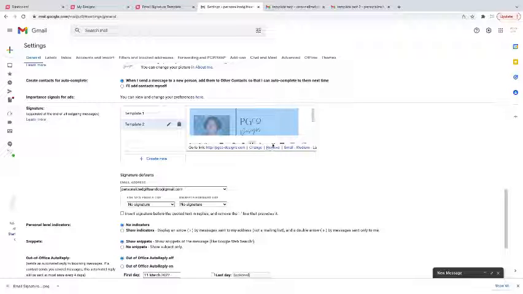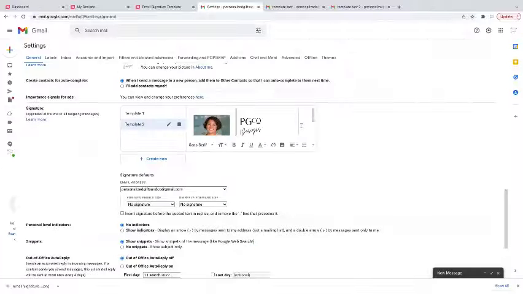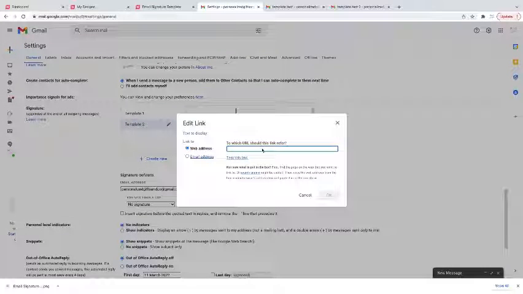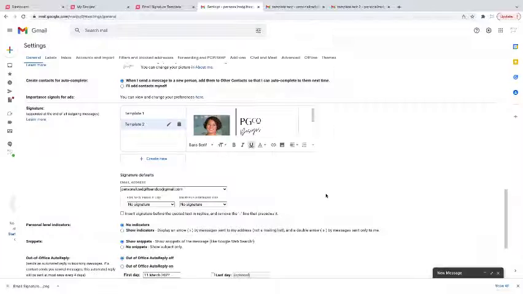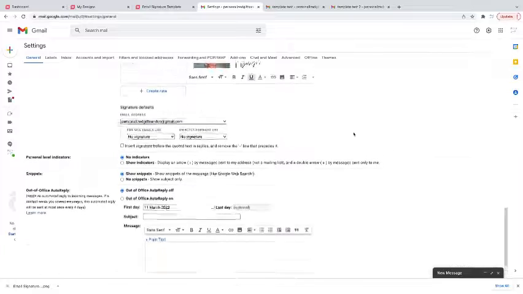And then you're going to click on the link option here. Let's do that again. There we go, link. And then you want it to go to whichever web address that you prefer. And then you click OK. And then you go ahead and save that down below. You save your changes. And that is it.